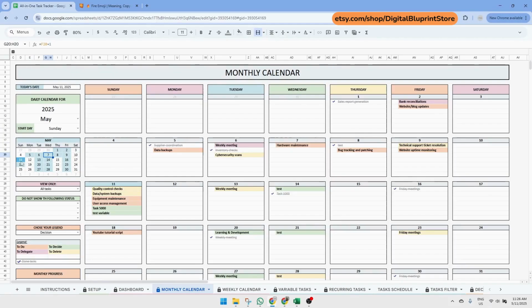You'll also find a set of filter options. Choose to display all tasks, only completed tasks, or only those that are still due. Hide tasks with a specific status if desired. Then select whether you want tasks to be color-coded by priority or by the decision matrix category. This will update both the legend and the calendar colors accordingly.